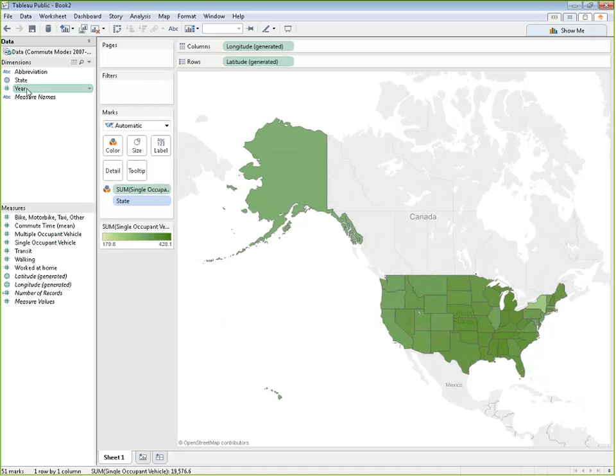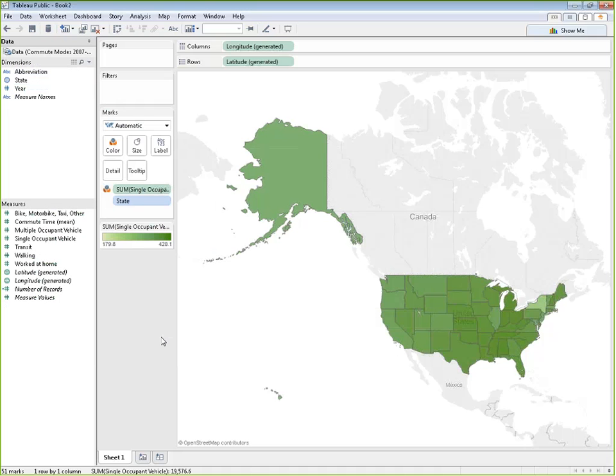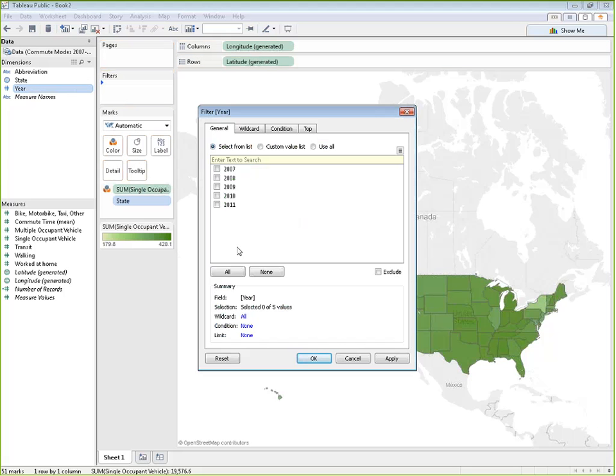I can right click on this pill, or I can select the drop down caret next to the year pill underneath our dimensions, and let's convert this to discrete. So now what we'll have instead is 5 buckets. So 2007 will be a bucket, 2008 will be a bucket, and so on, instead of having this continuous scale of years. So let's drag year onto filters now. So this is more what we want.